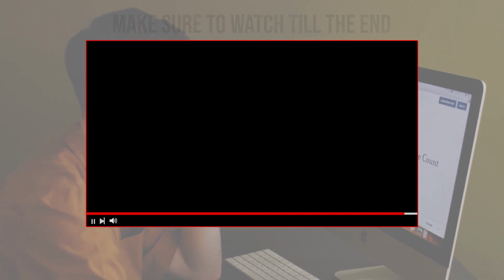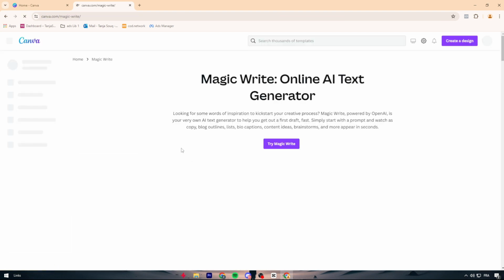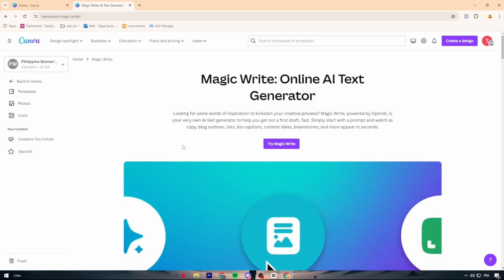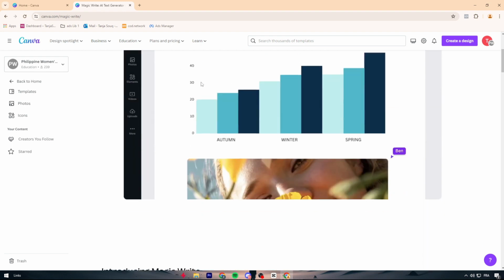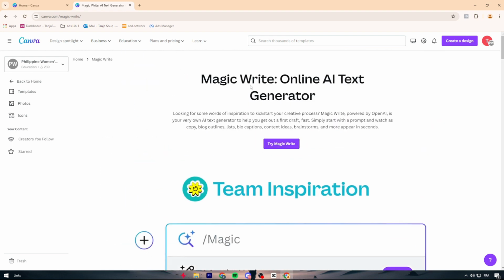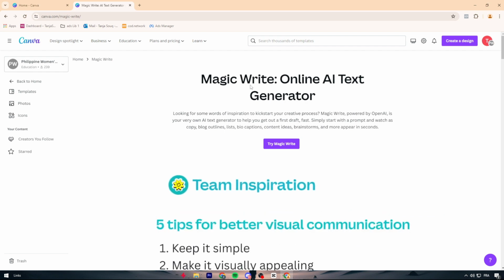So for today's video guys, we are going to talk about the Canva Magic Write. So this Canva Magic Write is basically an extension that comes with Canva, and as you can see, this is an article that explains everything, how it works and how you can use it for yourself.